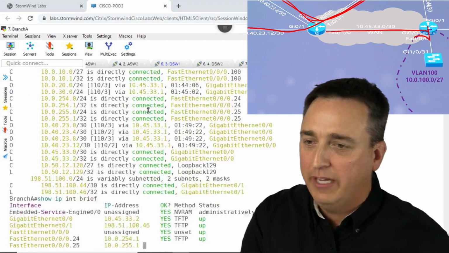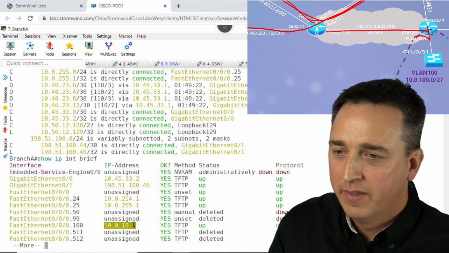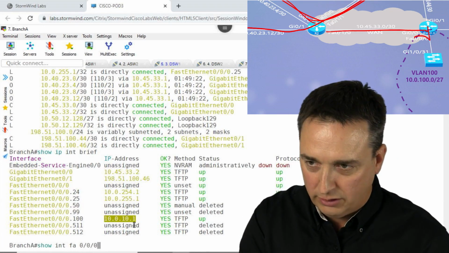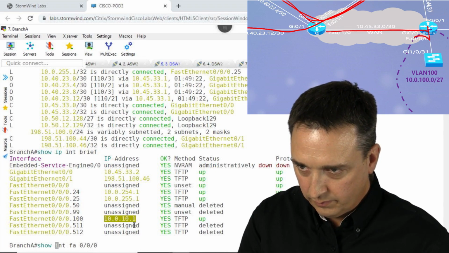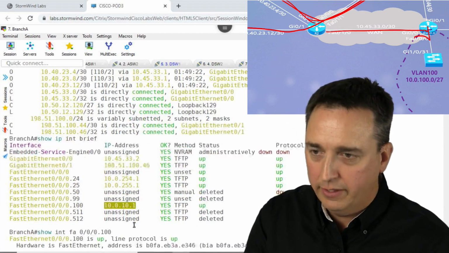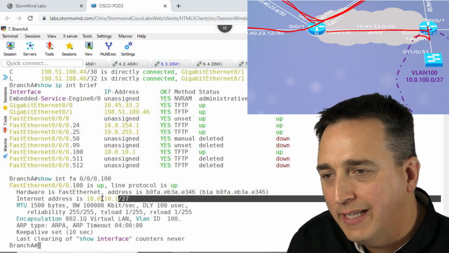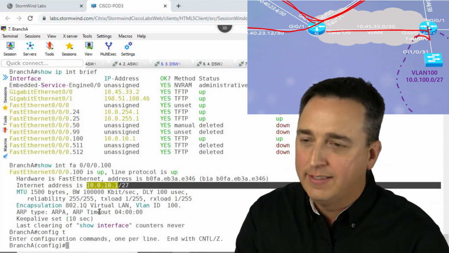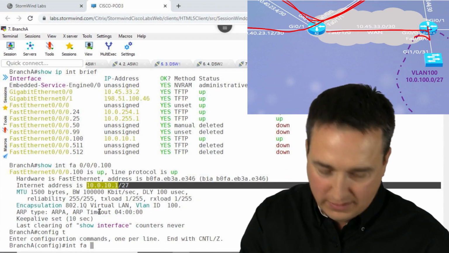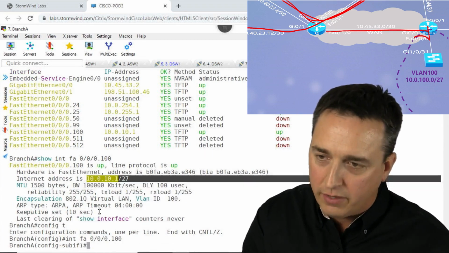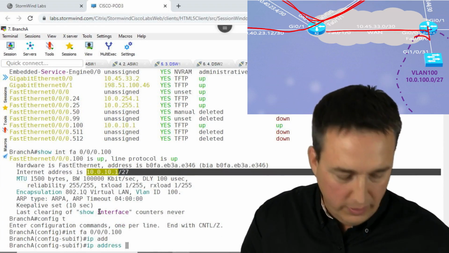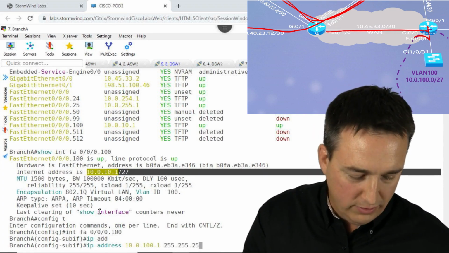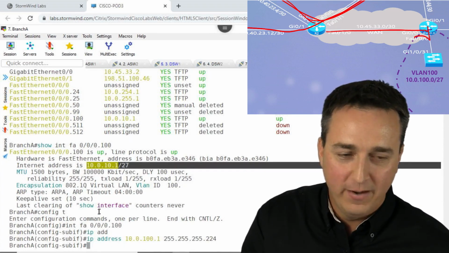Show IP interface brief. Yeah, look at that. Show interface FastEthernet 0/0/0. Yeah, .100. Configured this 10.0.10.1/27. It should be 10.0.100.1. Typo. So interface FastEthernet 0/0/0.100, IP address is going to be 10.0.100.1 255.255.255.224. All right, we'll put that in there now.